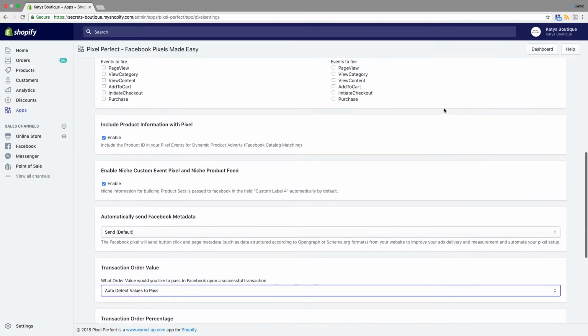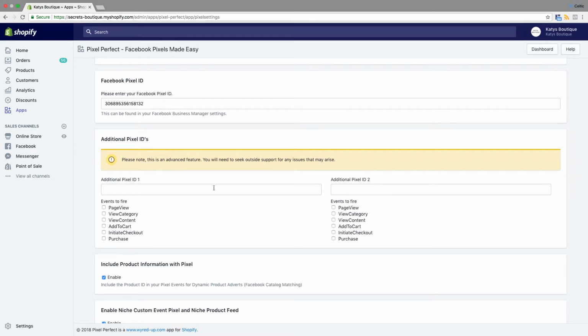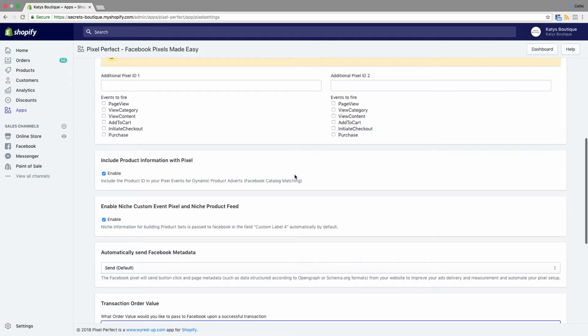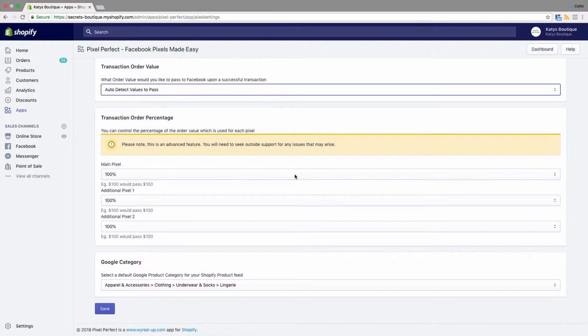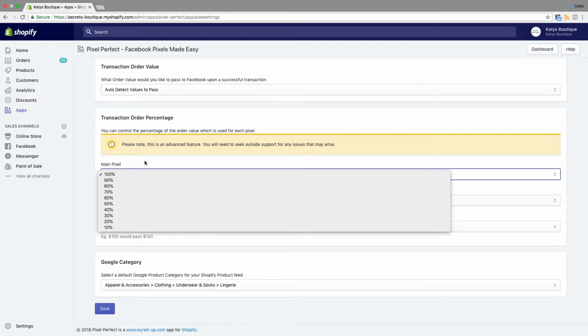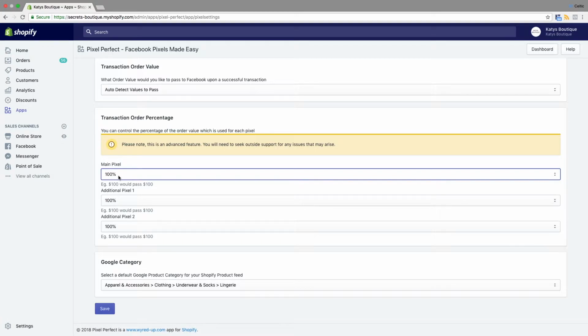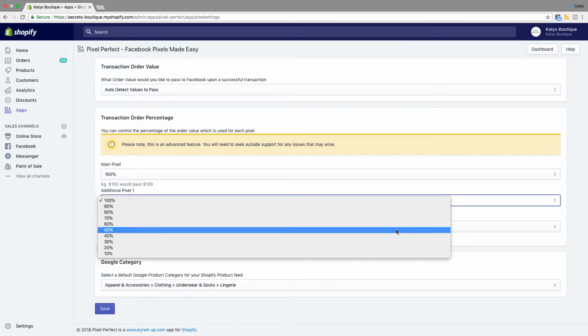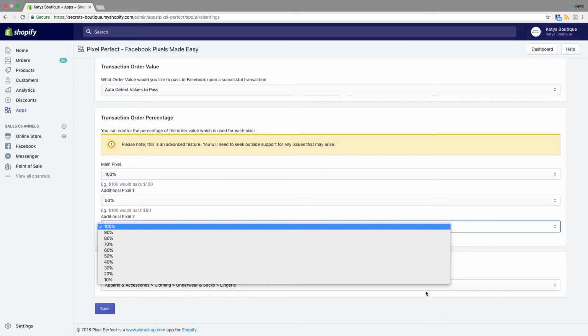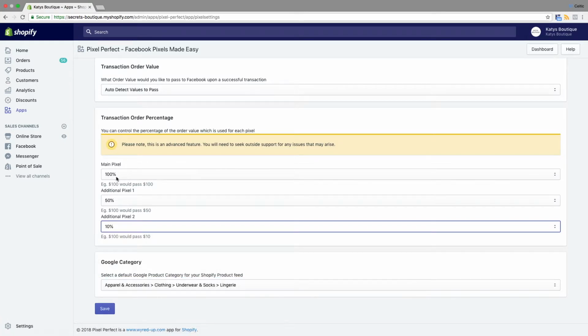You can see back here where we support 3 pixels, pixel 1, pixel 2, pixel 3. Down at the bottom we also have the ability to control the amount passed. So this is a percentage typically. Normally you would want the main pixel to pass 100% of the order value. So a $100 order would pass value of $100. If you're going to split test across different ad accounts and different pixels, you could select pixel 2 to pass 50%, for example, and pixel 3 to pass 10%. So pixel 1 would pass $100, pixel 2 would pass $50, pixel 3 would pass $10.